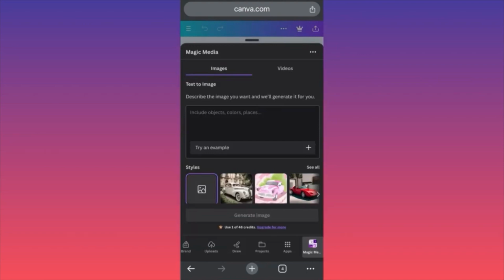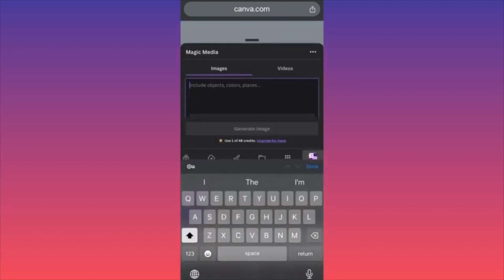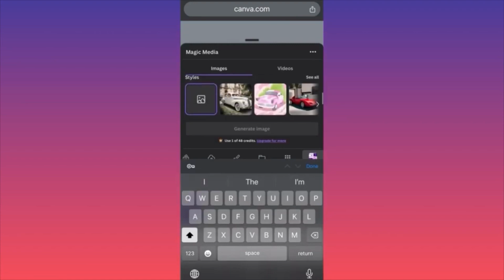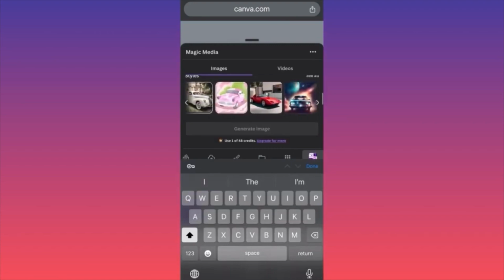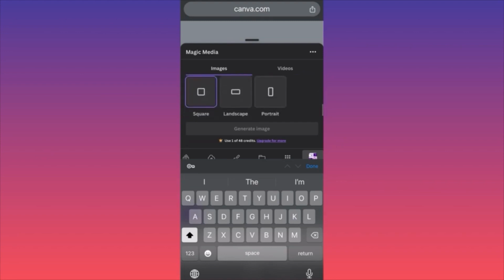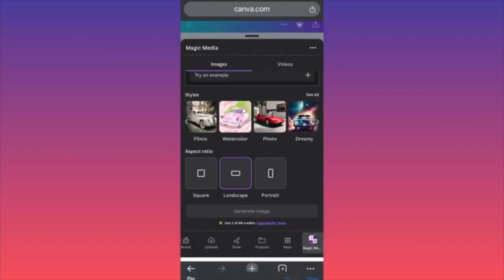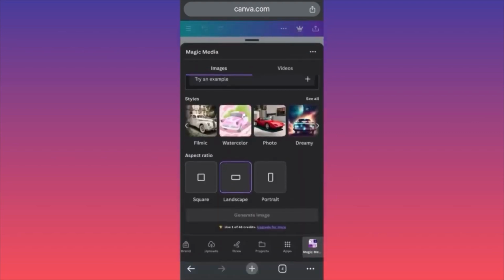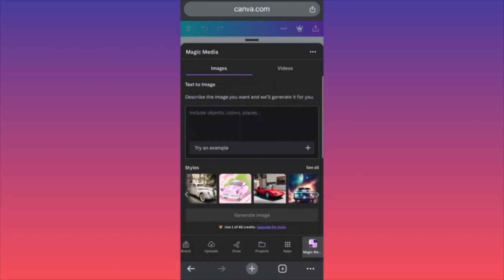So the way how the Magic Media works is that you will have this window where you're going to input your prompt, and then if you scroll down, you can essentially change the layout or the filter or the style which will apply to your image. Also, if you want to change the aspect ratio to a landscape in our example, simply because it will be a wallpaper, right? You can do it.